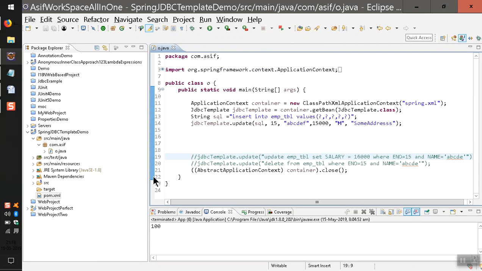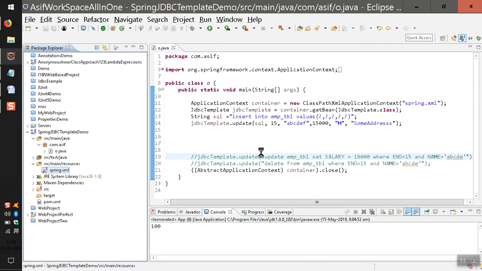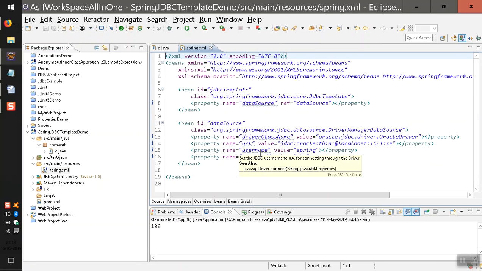We have been using the Spring XML configuration file. I have created the source folder with the name src/main/resources, and we have placed the Spring.xml there. In Spring.xml, I have created two beans. One is the data source, where I have written the driver class name along with the URL, the username and password of the database. All those details I have provided in the data source.